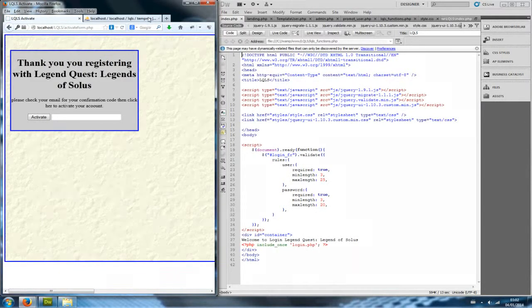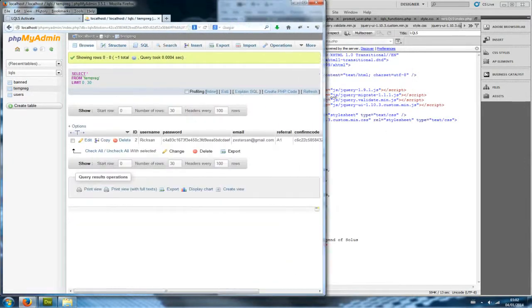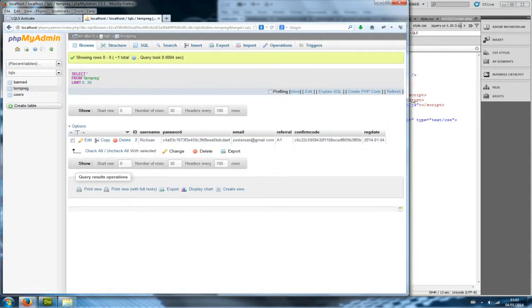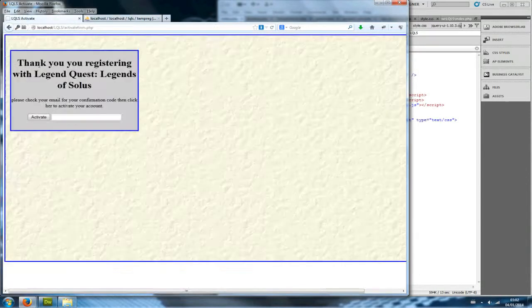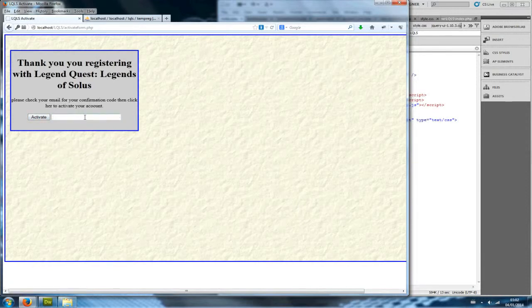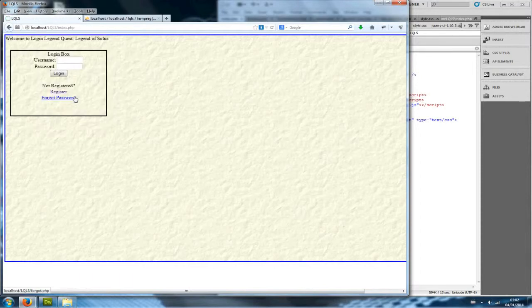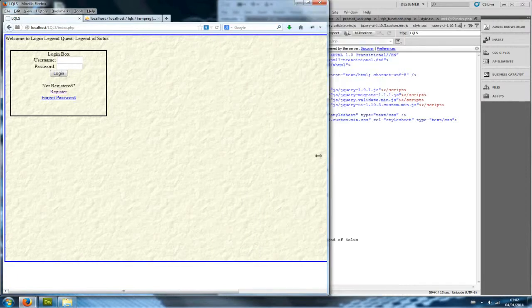Oh, my computer's slow. Because I'm working on the localhost, I'm just going to go to the temp reg folder and copy out the confirm code. Here we go. Copy. Paste it on our little activate button here. Okay, now we've got a user we can work with.